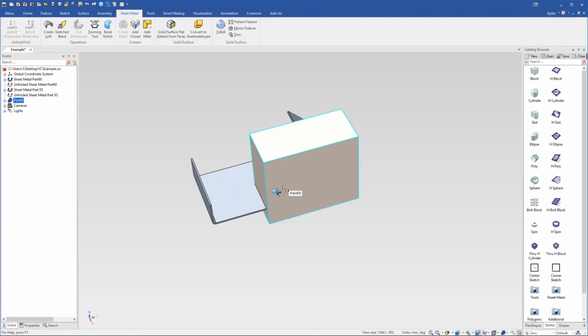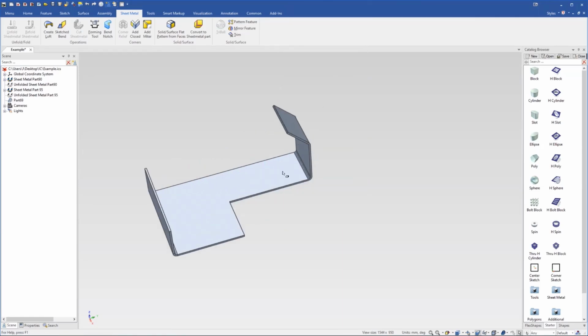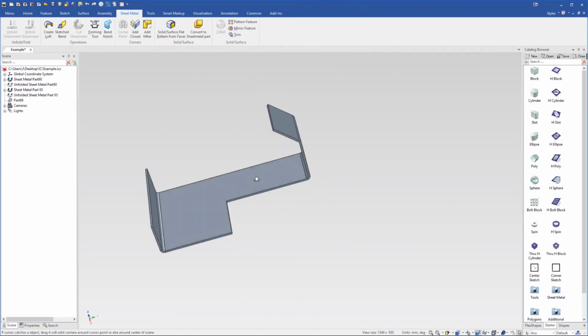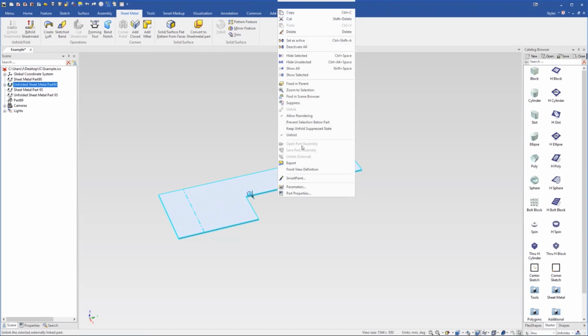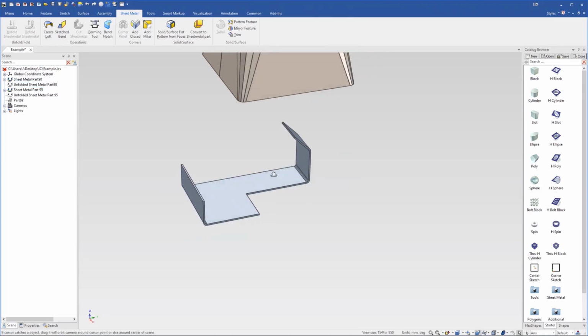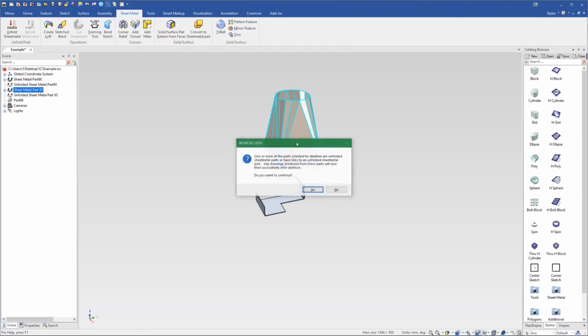And what it'll do, if I now right click and delete that block, or at least hide the block, we can see it'll now cut that away from the sheet metal part. And it'll of course also include that in the unfold as well. I'll delete this part for now.